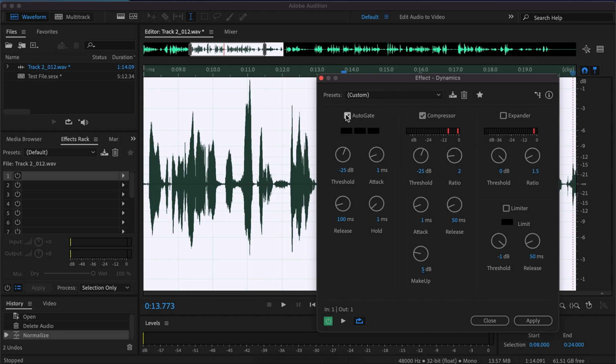So when it comes to the expander, I'm going to just disable auto gate and then activate expander. Basically, what you're looking at in here is the ratio. The ratio is currently set at 1.5. Put that up to 5.